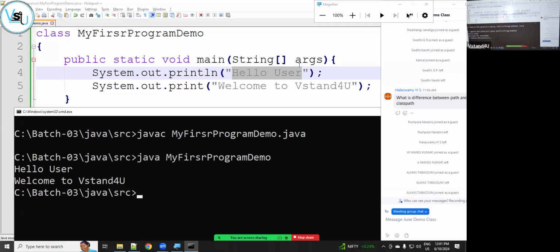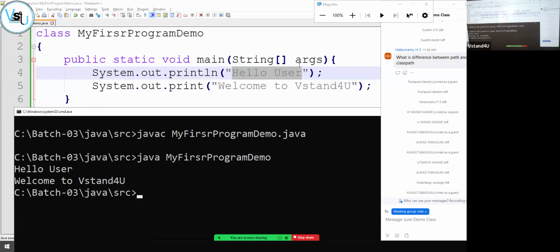Online folks, I request you to type the program and then share with me. Everybody fast. 5 minutes, I'll wait for you. Quickly type the program and share with me, online folks. Online folks, I'm waiting for you. Don't keep multiple instances of command prompt. One is enough. That leads to confusion.